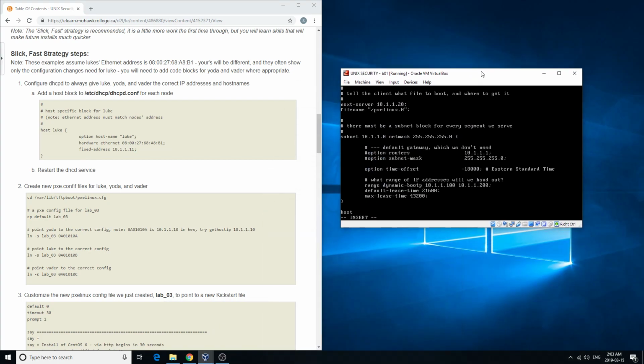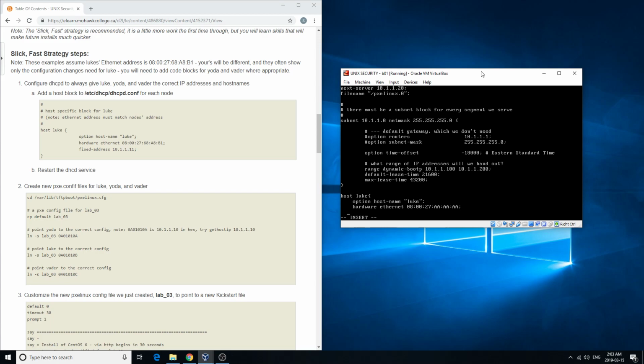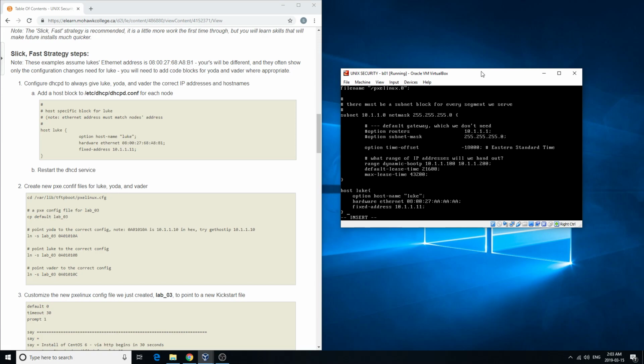And the first thing we're going to do is say host, space, Luke, curly brackets. The first thing is to say option host-name, and in quotes we're going to say Luke, and semicolon. Next option will be hardware Ethernet, and you're going to put in the address. So for myself, I have to make sure it matches my virtual machine. So my virtual machine was 08:00:27:AA, semicolon. And then right here, what we're going to do is put in the IP address, which is fixed-address, and Luke is 10.1.1.11, semicolon. And that's it.